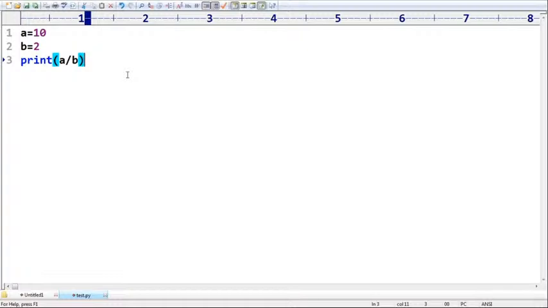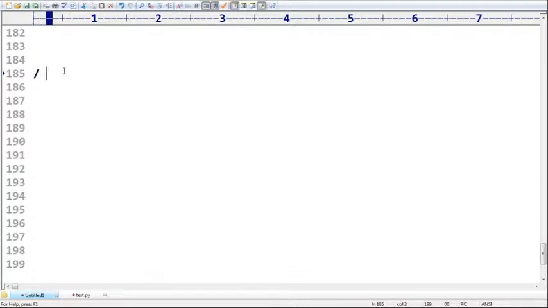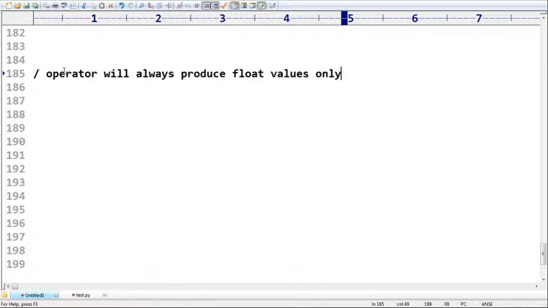Remember, in Python, division operation is always meant for floating point arithmetic. You have to inject this point in your mind map. So the division operator will always produce float values only. The result of the division operator is always float. In Python it is designed like that. Division operator never returns an int value.